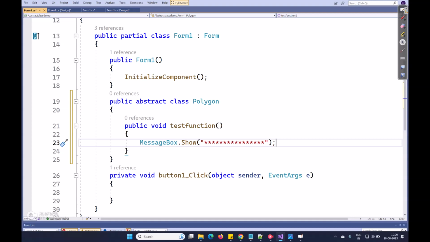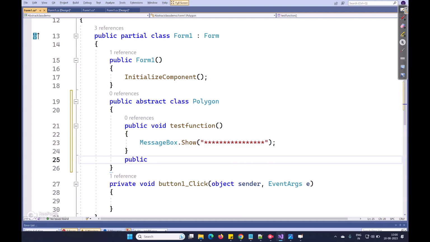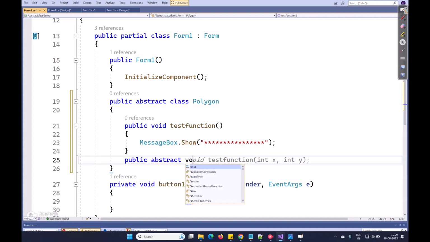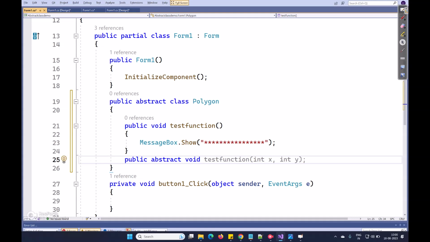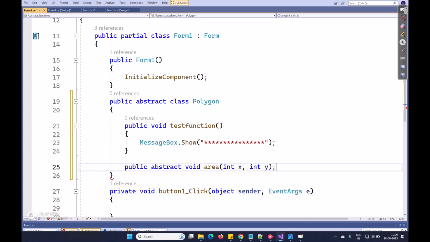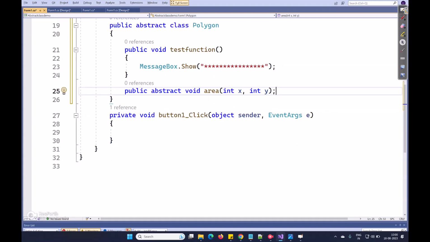So this is not an abstract class. I told you, an abstract class is called an abstract class when it is having at least one abstract, partial method. So I will write a partial method also here now: public abstract void area. I want to find area. Two parameters are going, int x, int y. In this one, the partial method is there. Body is not there, only the function header is there. This is called an abstract class.